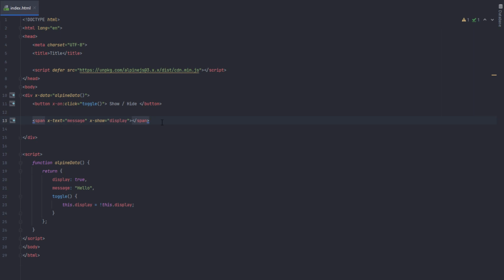Let's refresh the page to see what happens. As you see, we have show or hide button, and the message is hello. When the display is true, it shows hello. If I click on the button, the display will be false, and the message disappears.